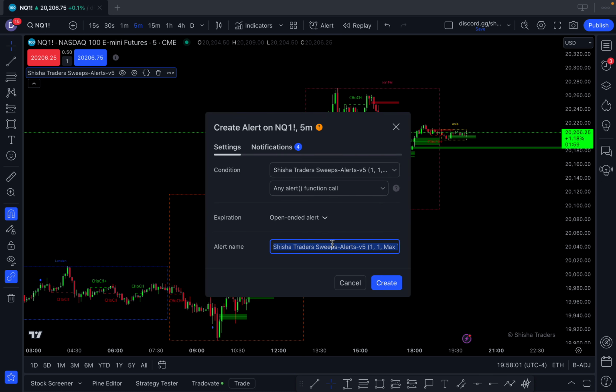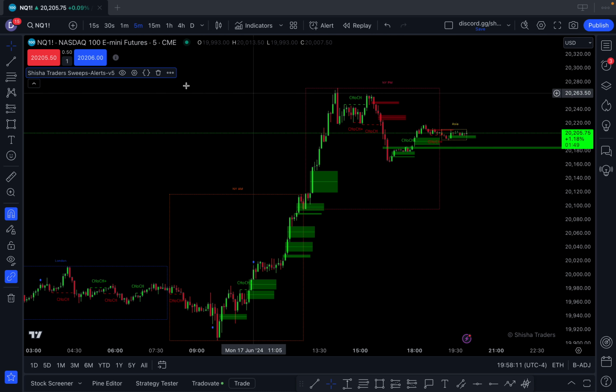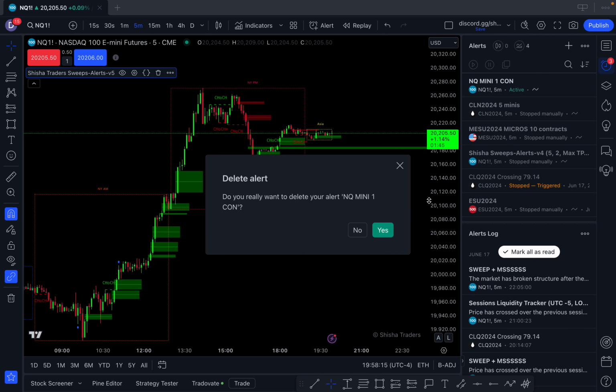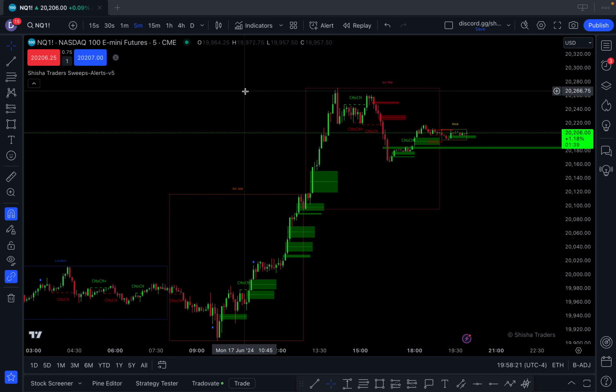Just give it a name so you don't get confused, say Mini 1 con, for example. You click OK, done. Now, whenever you get an alert on NQ, hold on, sorry. Let's delete that. The reason I said delete that is because we're on NQ1. We want to go to this contract, so NQU 2024.